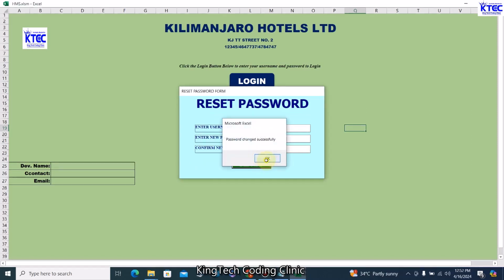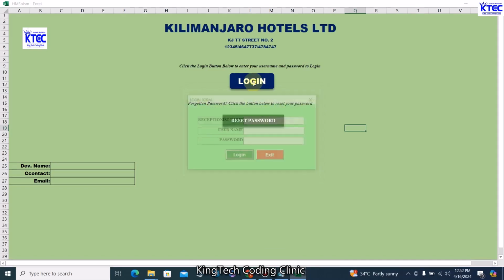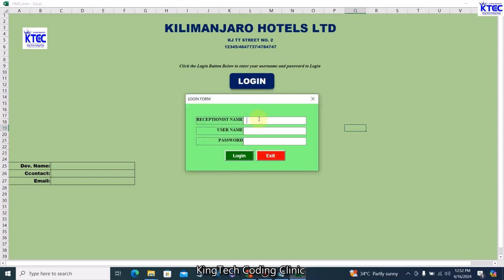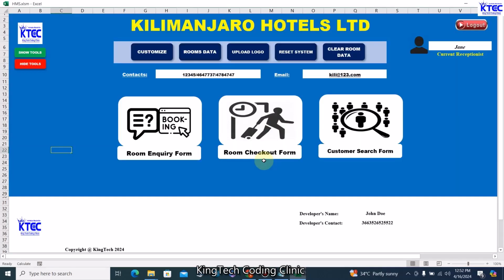My login is now successful. So now let me log in with the new password. Jane as the receptionist name. Password is 1 2 3 4. And sorry, username is admin. And password is what? 1 2 3 4. So quickly click on login and then login successful. So it is as simple as that.